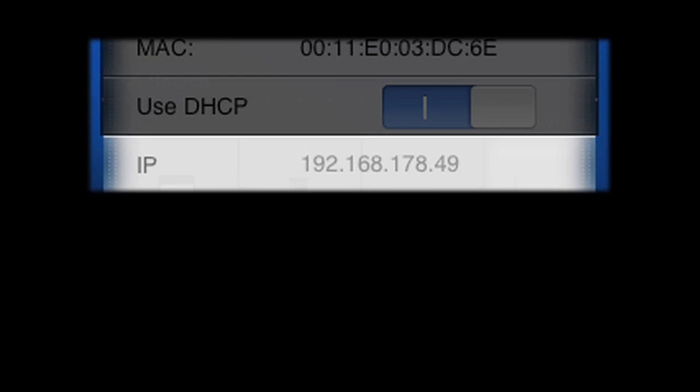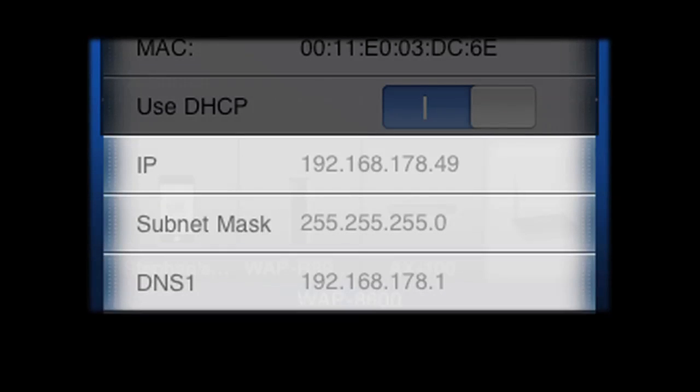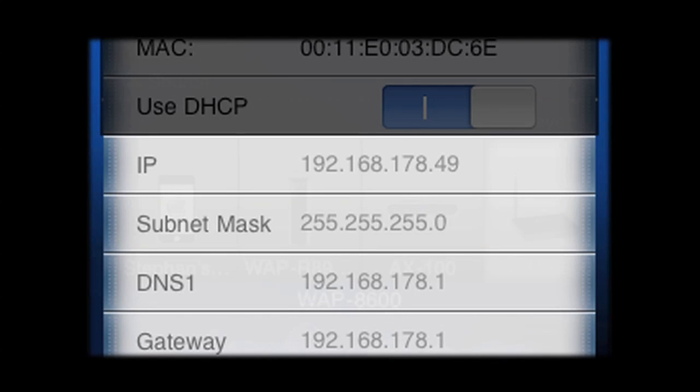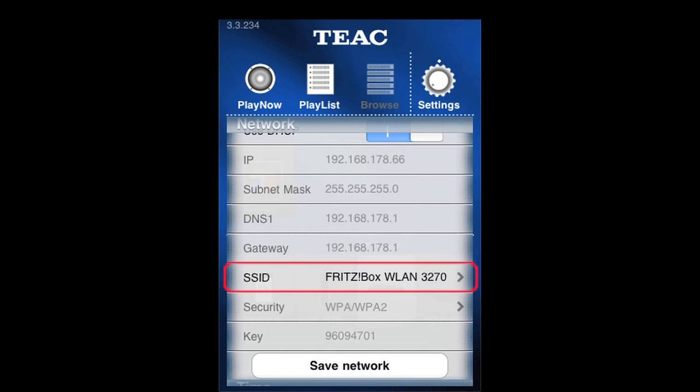Following parameters can only be edited when IP address configuration is set to manual: IP, subnet mask, DNS1 and gateway. Press Save Network to store changes you made to the WAP device. To leave configuration mode, the Save Network button has to be pressed, even if no changes have been made to the system.